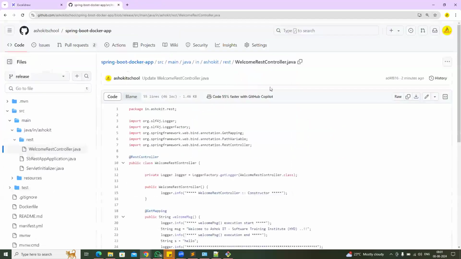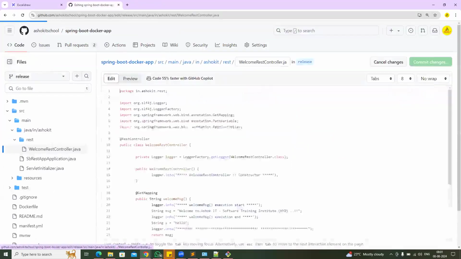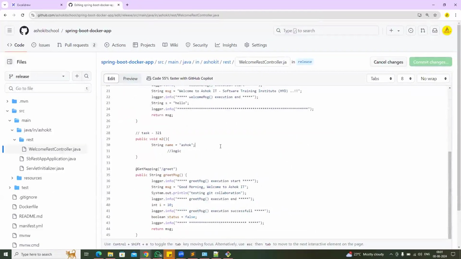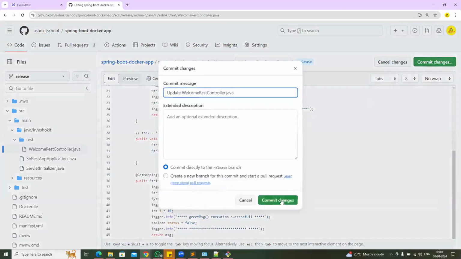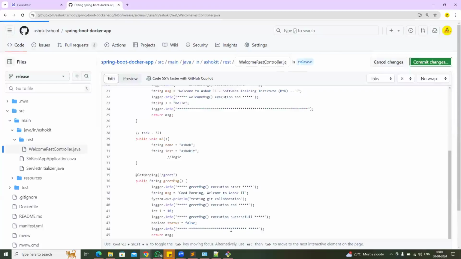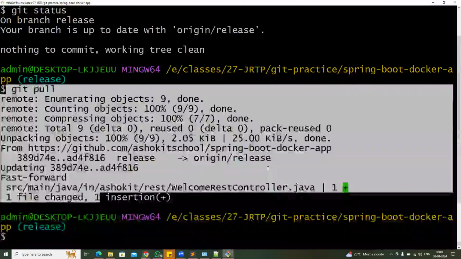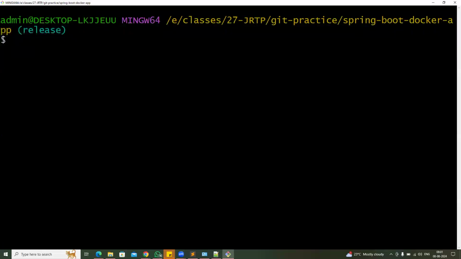Now let me make another change here. In the same method, I am writing another variable: String institute equals some Ashoka. This is the change I have made, another variable I have added in the m2 method. Commit this change. Now the central repository has some code changes that I want to download, but not directly.